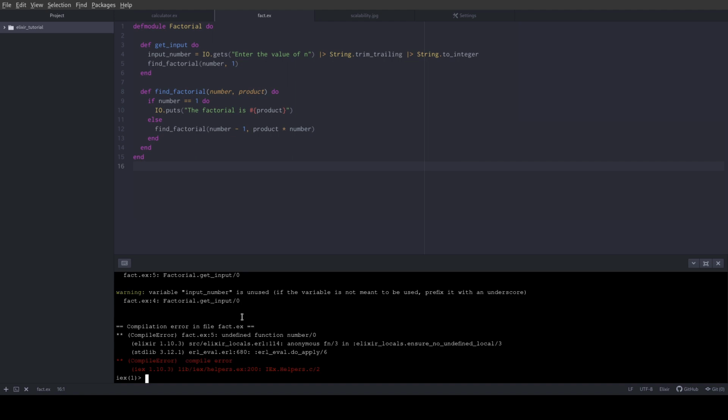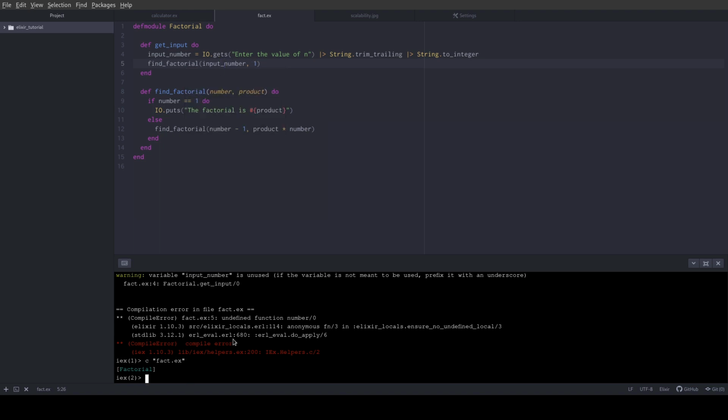There is an error. The number is not defined. Why is the number not defined? Yeah, so here it is, input number. Yeah, so now you see we have the factorial module that we defined available for use in IEX.